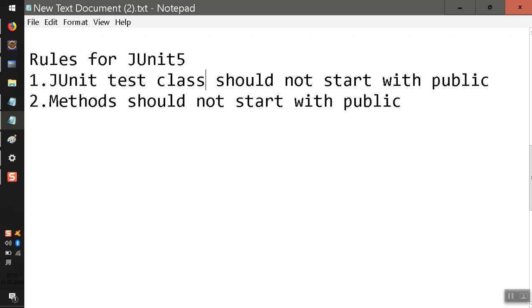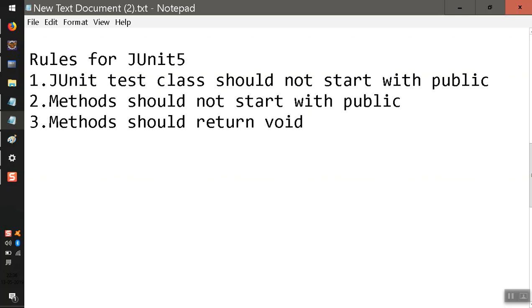And we have the third rule: methods should return void because they should not return anything. They should not return anything because that particular method will not be used by any other class or it will not be called by anyone. So these methods should be written this way. It's for both JUnit 4 and 5.